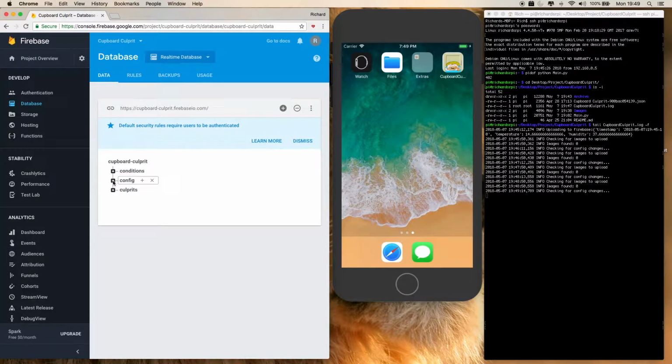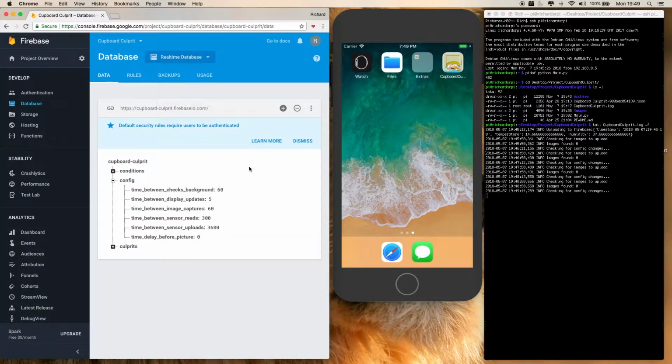The next root node that I have is config. If I expand that out, you'll see 6 different values here. Now what these are, you can see there, like time between checks, background. They're settings that are used within the Python program on the Pi, and what the Pi does is it queries this database, sees if any of those values are different. If they are, it syncs them up and uses them instead.